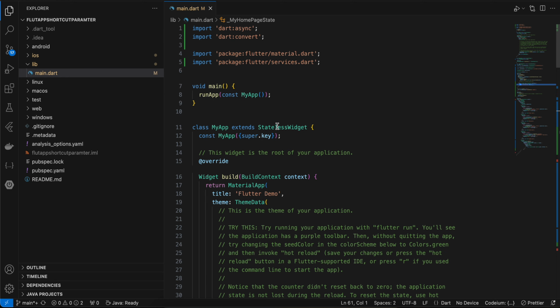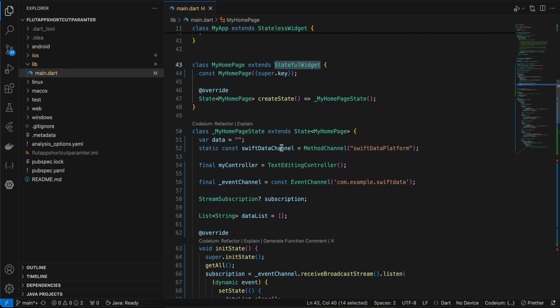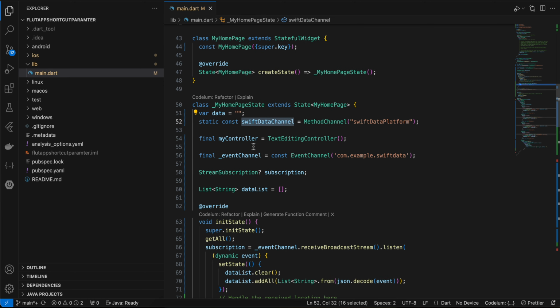These are all the imports I have, and I have just refactored this home page widget, so it is a stateful widget. Here is our Swift data channel, here is our text editing controller, and here is our event channel. Now while sending data from Swift data from the native iOS side, I am using this event channel. Also while sending data, I am converting that list of data into a string and sending it to the Flutter side, and then decoding the data over here. Again, if you have a better solution, do let me know in the comments.